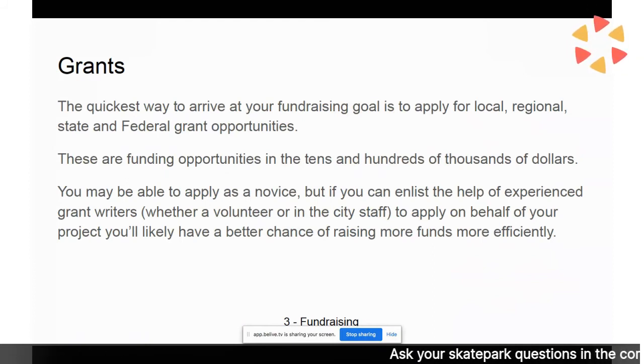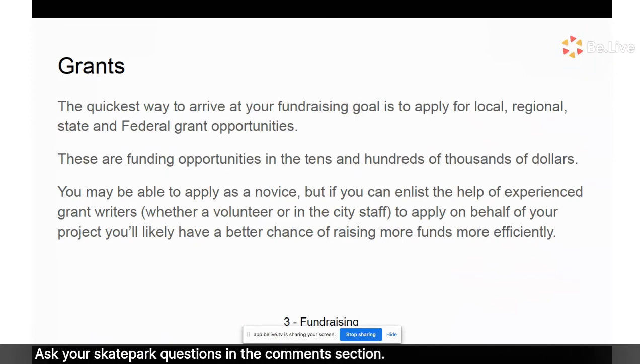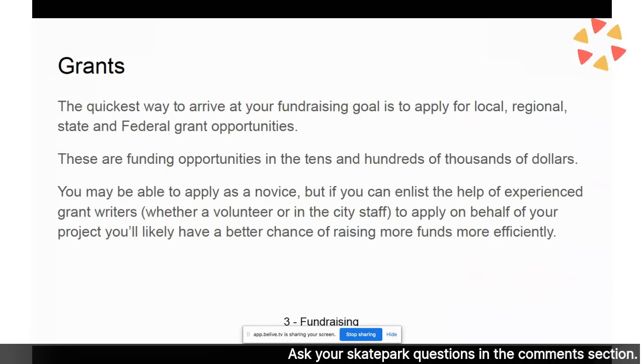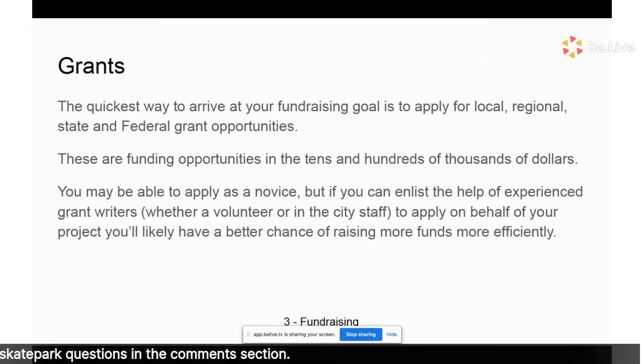It takes a little more time and you need somebody who has a little experience, or you can learn to get the experience yourself. But essentially, you may be able to apply as a novice, but if you enlist the help of experienced grant writers, whether a volunteer or in the city staff, to apply on your behalf, you'll likely have a better chance of raising more funds more efficiently.